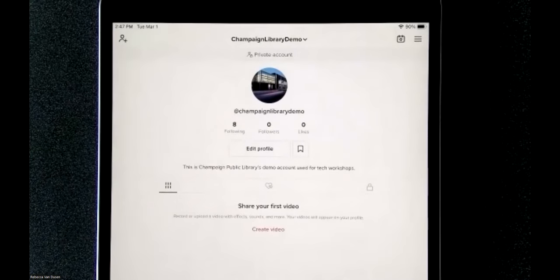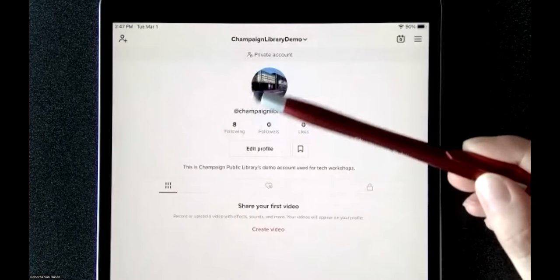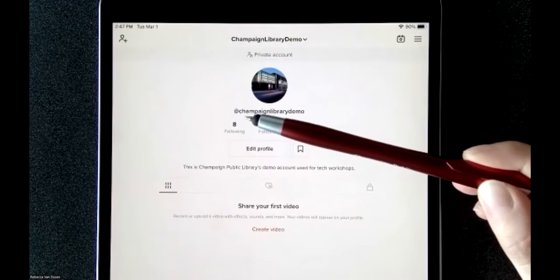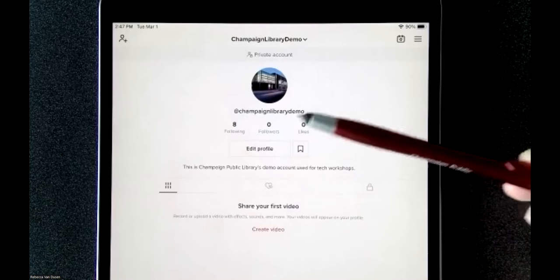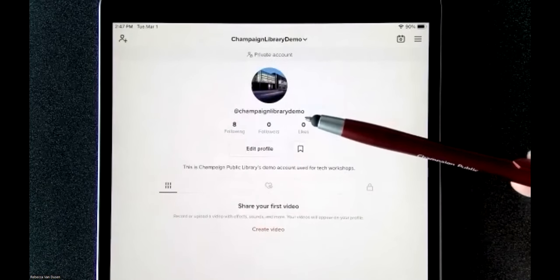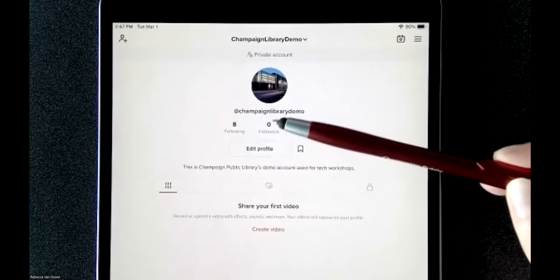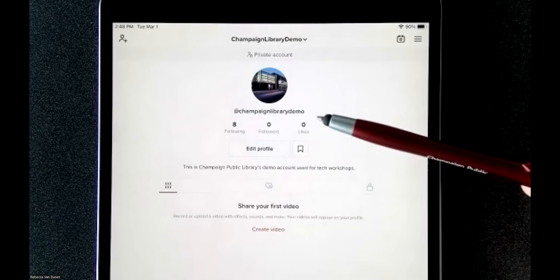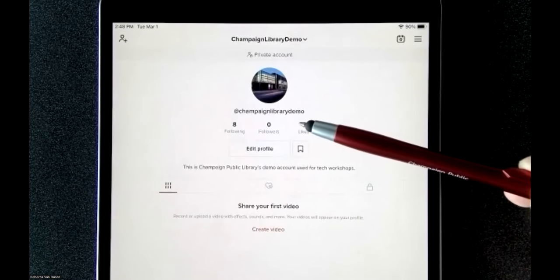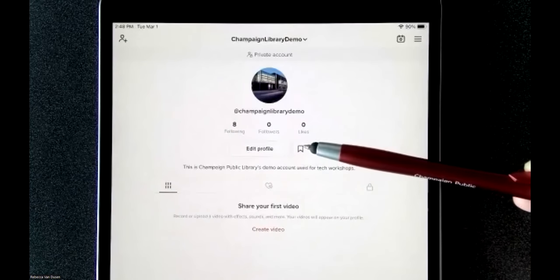Up at the top here, you're going to see your profile picture, the picture that you decide to use on your profile. Right underneath is going to be your username, so the at sign and then your username, whatever that may be. You'll also see who you're following, how many people are following you, and how many people have liked your profile. You'll also have the chance to edit your profile and see your favorites.